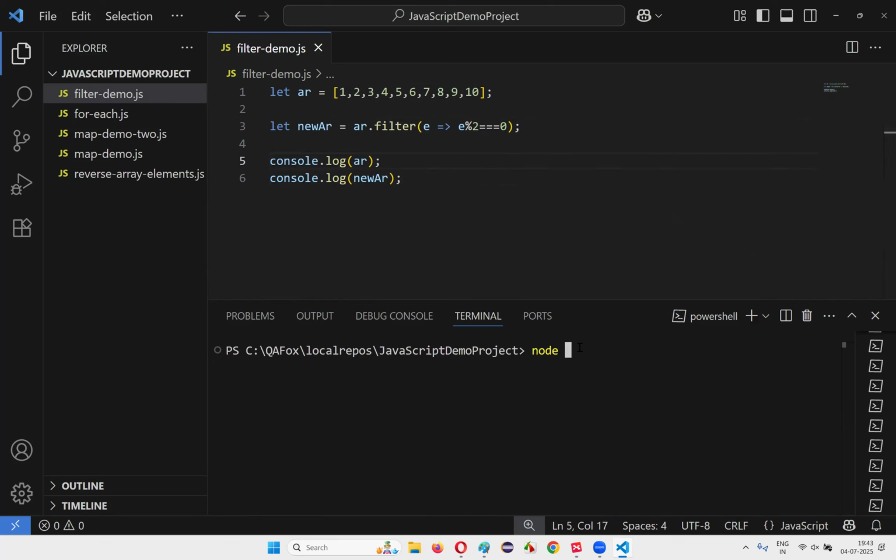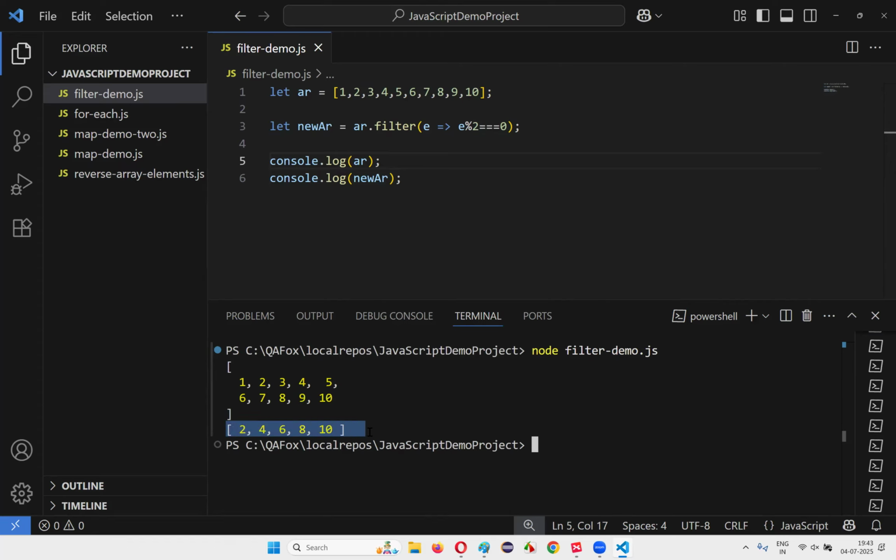So let's write node filter-demo.js. You see, only the even numbers of this array are there. 1, 3, 5, 7, 9 are not in this list, because of this condition. If you want the odd numbers, you can say the opposite, not equal to 0, and you'll get the odd numbers in the newly created array. Like that, using filter we can filter out some elements from the original array and have only the elements which qualify this condition. That's how filter generally works, guys.